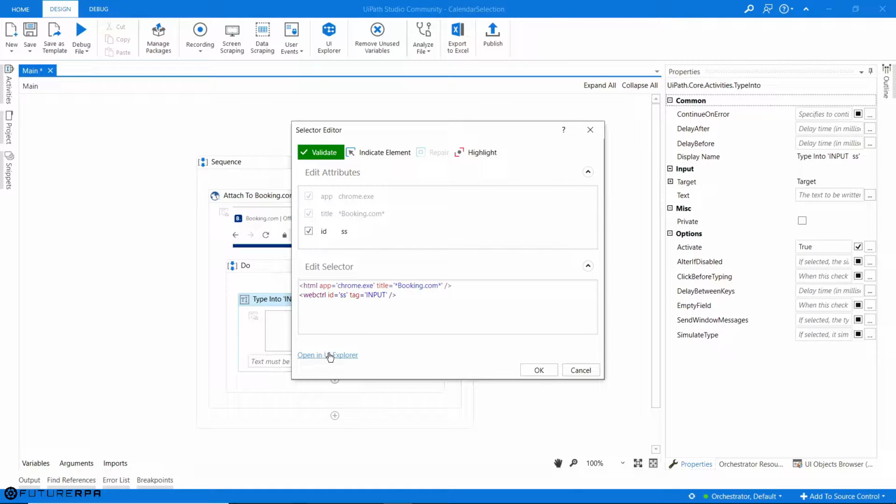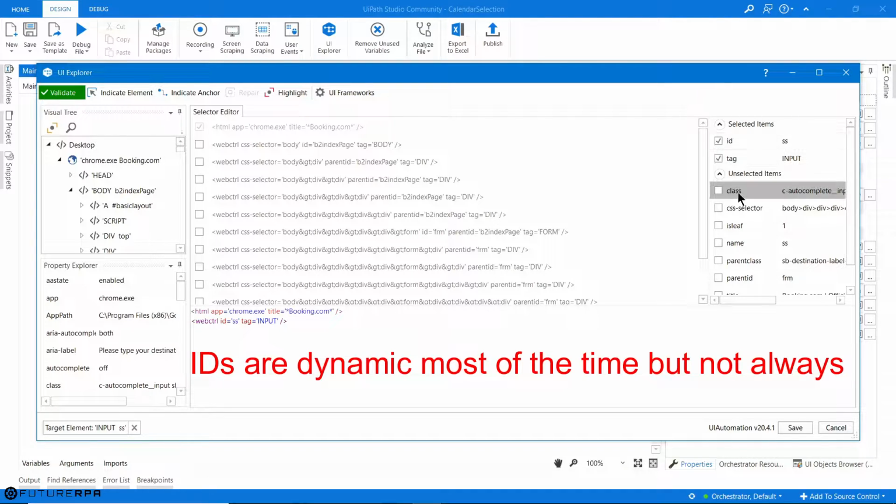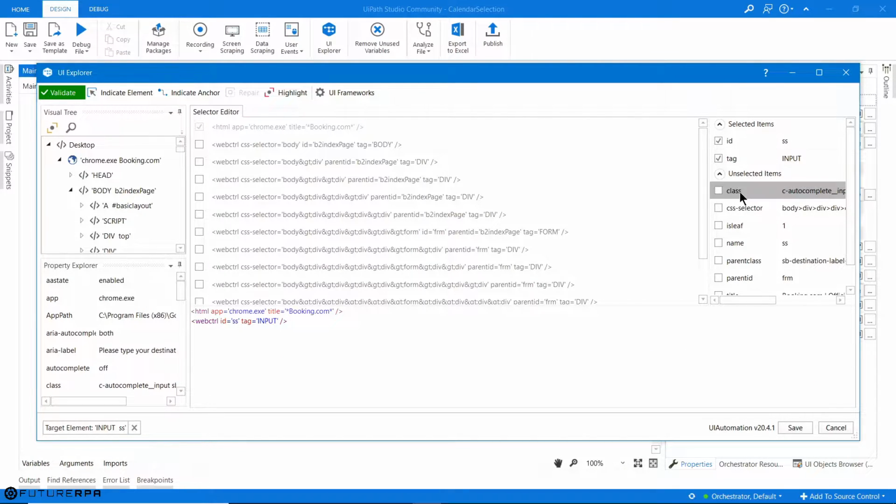In a case like this, I don't think that ID is going to change, but I usually highly recommend not to reference any IDs when using selectors. The reason for that is because IDs are dynamic. So if you refresh the page, sometimes the ID will change. In this case, I don't think it will, but what you would usually do in that case, you'd uncheck ID and you'd select class.